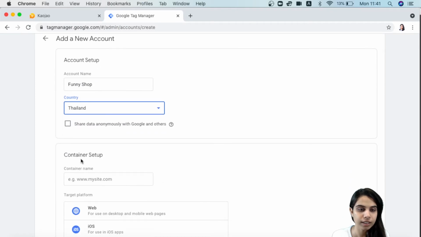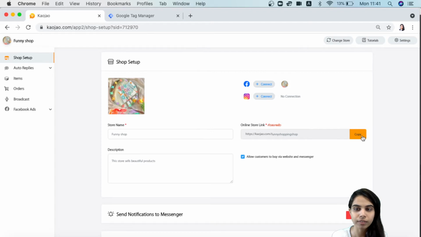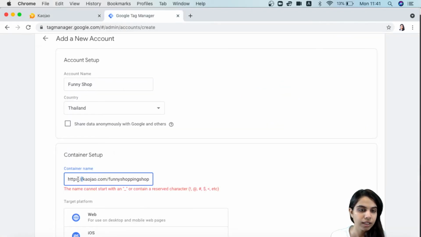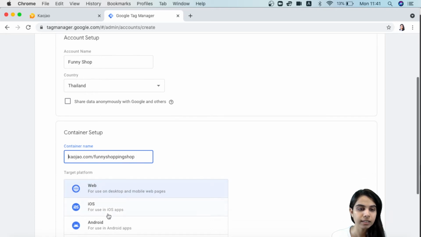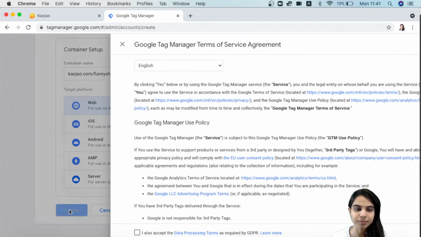After that, in the container setup section, add in your store link. We can copy the store link from here and then put it in this box. Take out the initial value and then select your target platform as web. After that, click on Create.